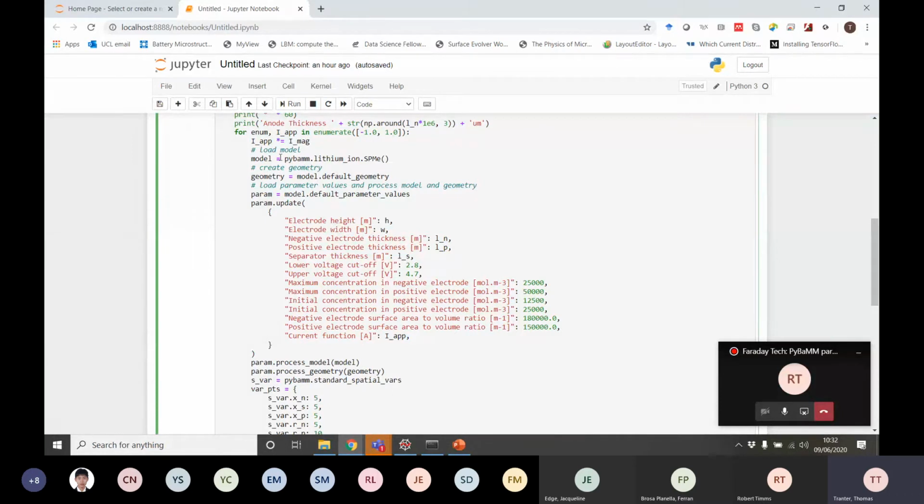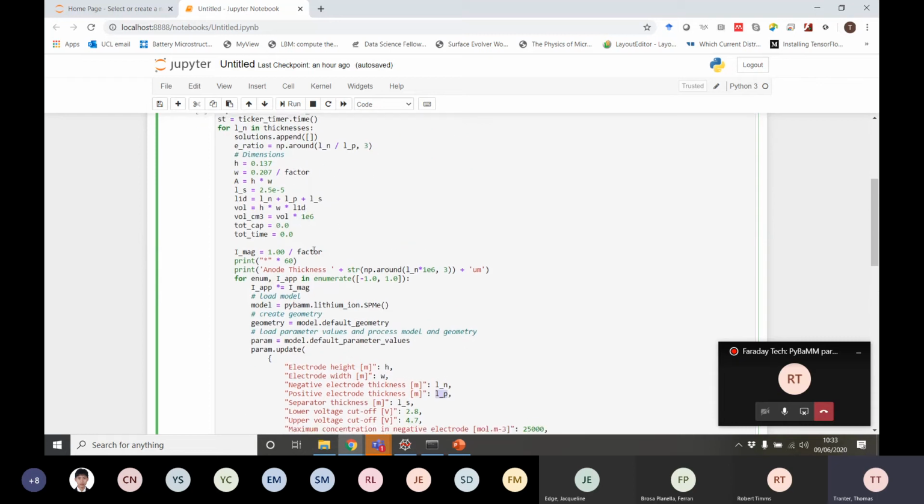So within this sort of central for loop, we're doing things explicitly. I haven't used a simulation object here, but if you go and look at the code for the simulation, it's kind of going through these steps of defining a model, getting the geometry, and then setting up your parameters. And here I've taken the default parameters, which I think is the Marquis 2019 set, but I've overwritten quite a few of them. So I'm updating this dictionary. I'm using these variables that I defined earlier for height and width, and then the thicknesses as well. And instead of using an input parameter, I'm just hard coding it here as that value that I worked out earlier.